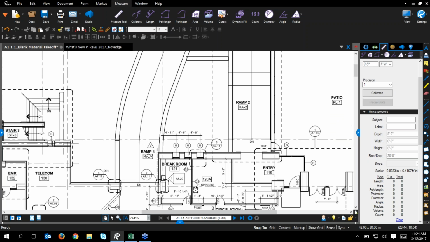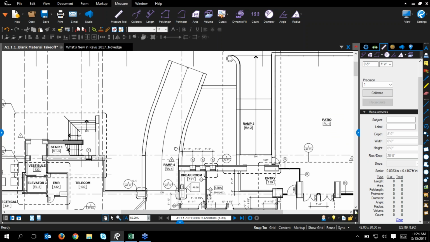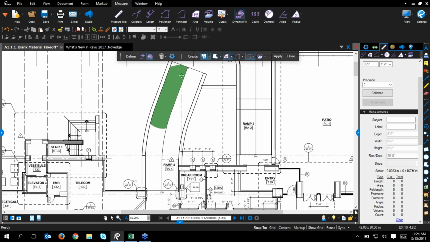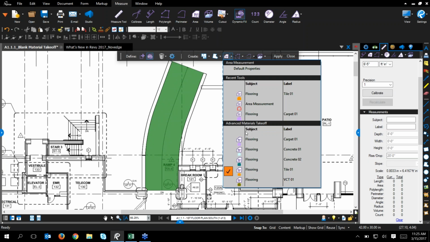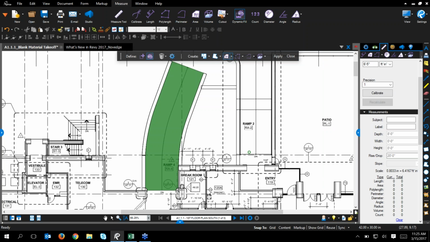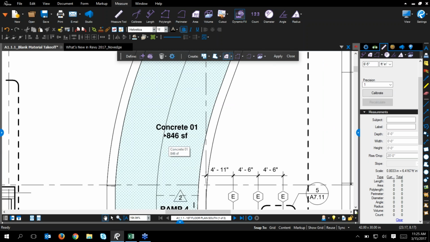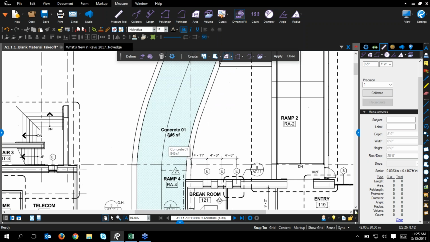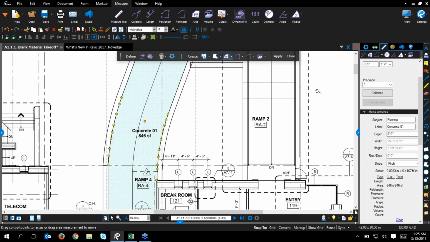Let's use this ramp right here. Ramp number 4, we'll use this as the example. Let's take an area measurement first. To do that, we can use our handy dynamic fill tool, and we'll just fill it in. I'm just holding the mouse button as it fills in there. There we go. And we don't need to create spaces, I'll toggle that off. No perimeter. Let's do area, and we'll say this is concrete type 1, and apply this. So there we go, concrete 1. You can see that's 846 square feet there, but that's not accounting for slope, so let's fix that.